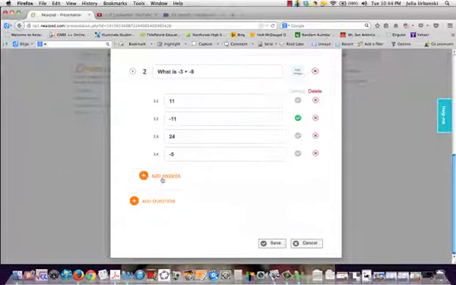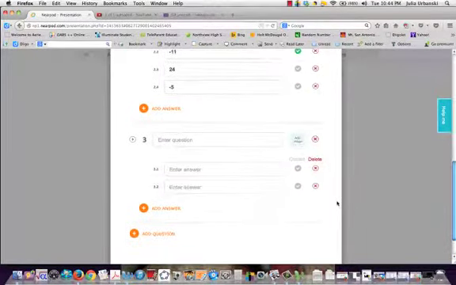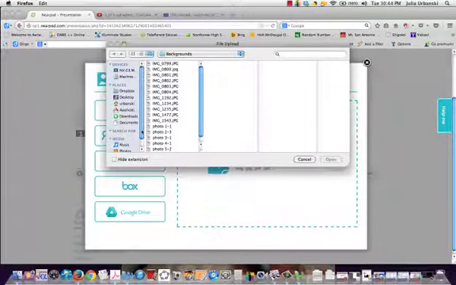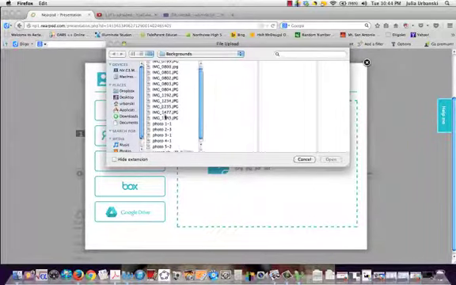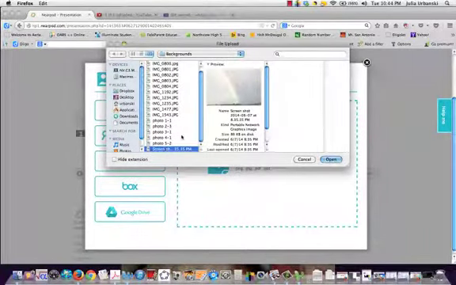Alright, and let's do one more. This is adding more answer choices. This is adding a new question. And let's see if I have any images that I can use. You can go to anything that you have. I'm going to go to my files, but for this, it can only be a photograph. So since this is an adding quiz, I'm going to see if I have anything here that is good to be used. I'm going to use this one.